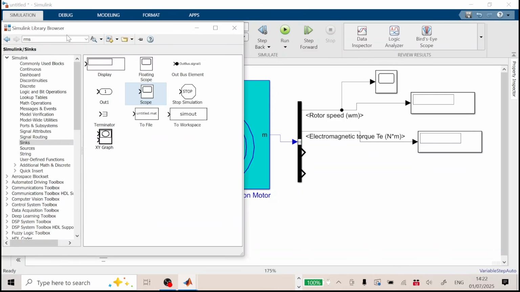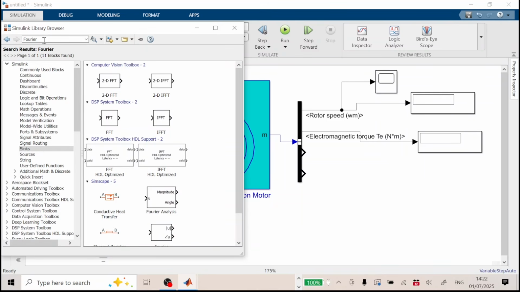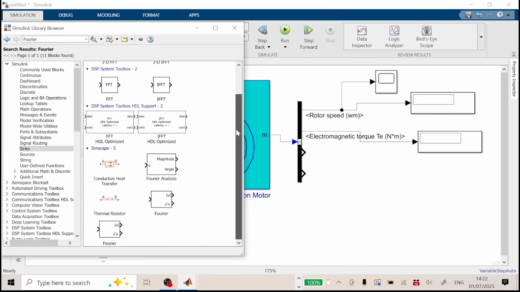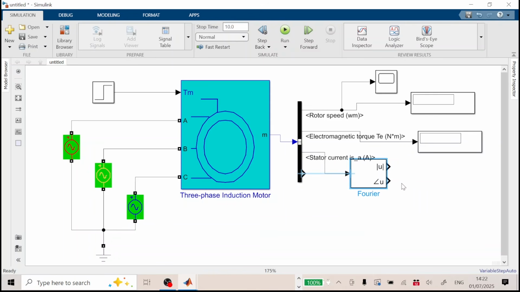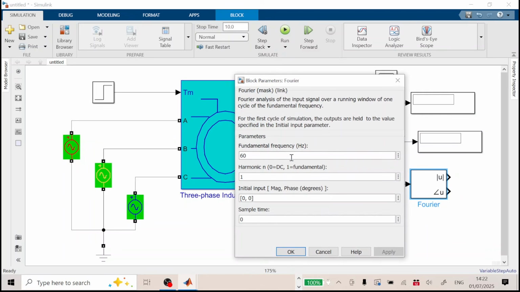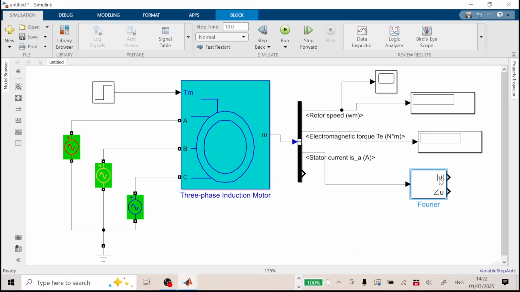So I'm going here to search. If I don't know what that one is, I'm going to write here Fourier. So I'm going to find here a block called Fourier. I'm going to drag that one here and then connect that one to the stator current, as you can see here. I'm going to click on that one. I'm going to change the frequency to 50 Hertz. I'm choosing the harmonic, first harmonic. So that one is going to measure the magnitude, the peak value of the current and the angle of the current. But I want the RMS.